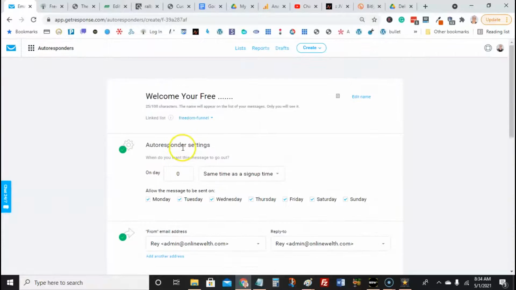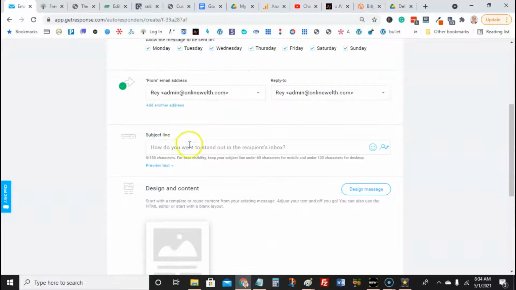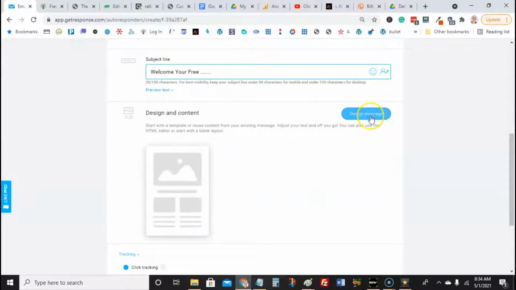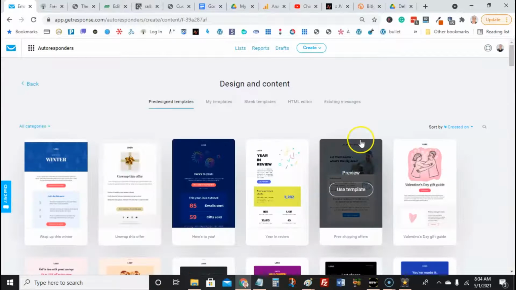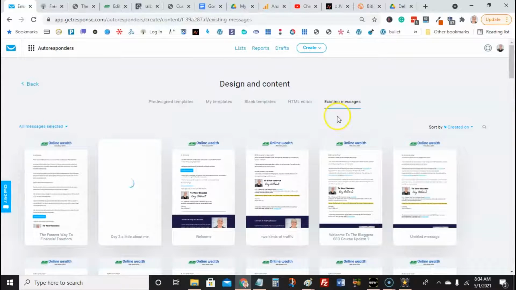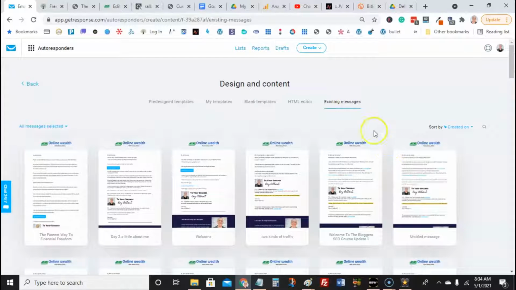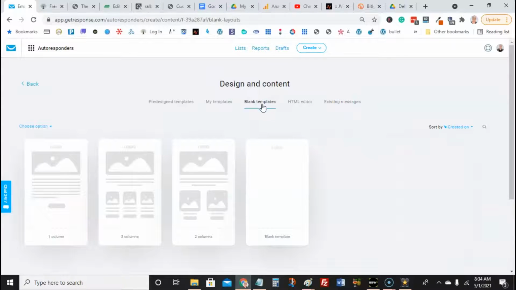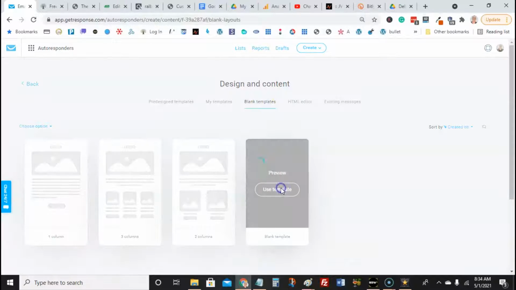Now your subject line, I always put my subject line the same as what I'm titling my email right here. And so I'll put the subject line right there. And then you go to design, okay? So when I'm designing the messages, I like to go to existing messages. And if you don't have a message already, you could go to blank templates. And I always like to use a blank template.